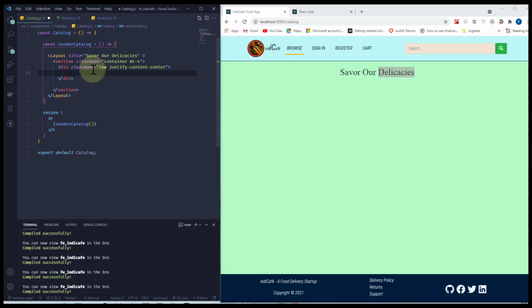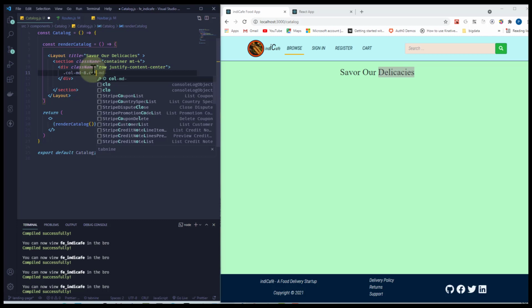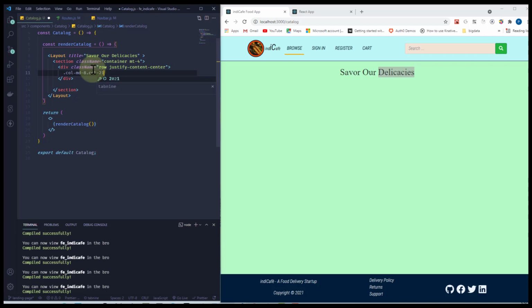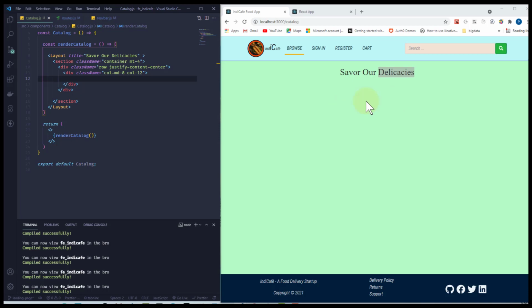And inside this, I'm going to have a column here. Let's say of column 8. This is going to be col-md-8, because from MD all the way up to XL, which is extra large, it's going to have 8 columns, and then it'll have col-12 from MD and below. So let's go ahead and put that in. Yep, that's the one. Let's go ahead and save that. Don't see any changes. We won't.